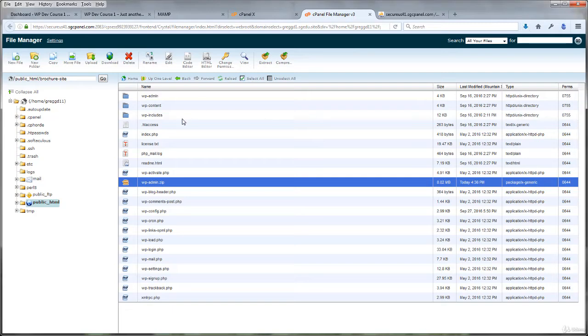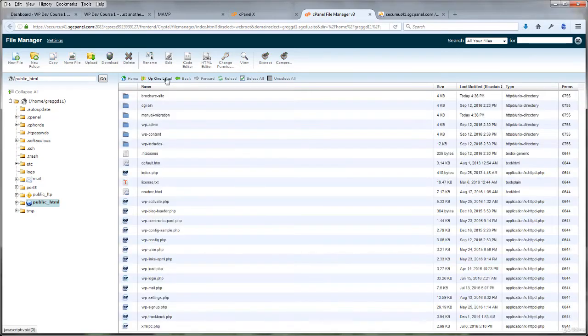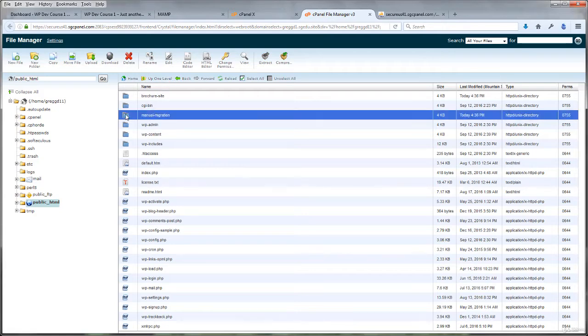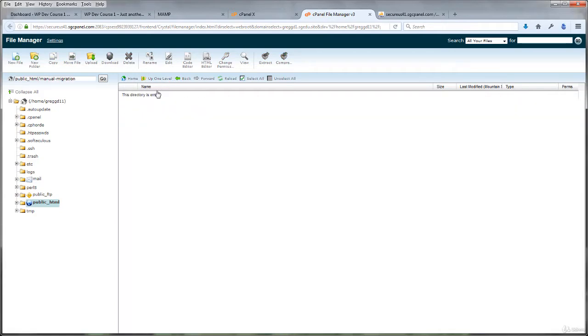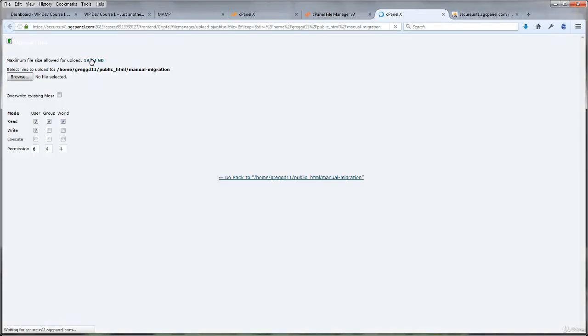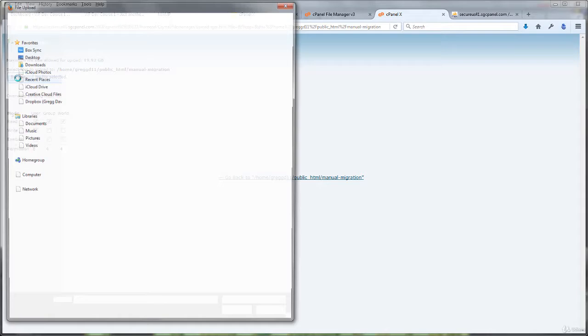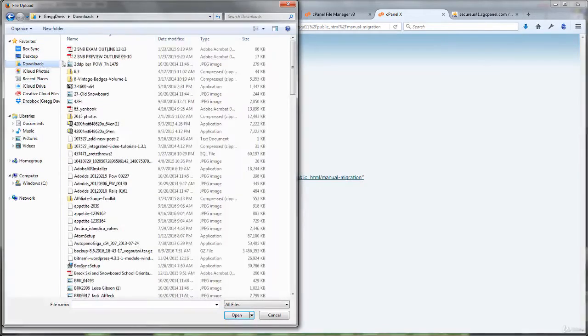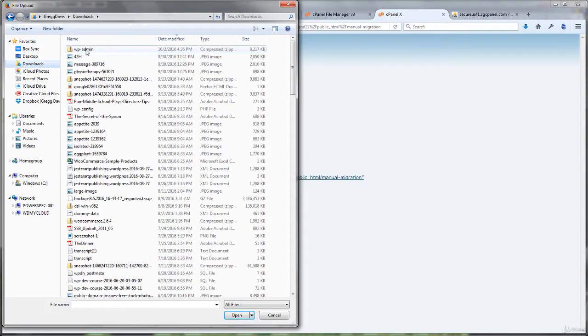Great, now that that's downloaded, it's in my downloads folder on my computer. I could go up one level again and go into manual migration, and since this directory is empty, I know that's where I need to place the files. So I'm going to hit upload and browse to that spot on my computer. Here it is.